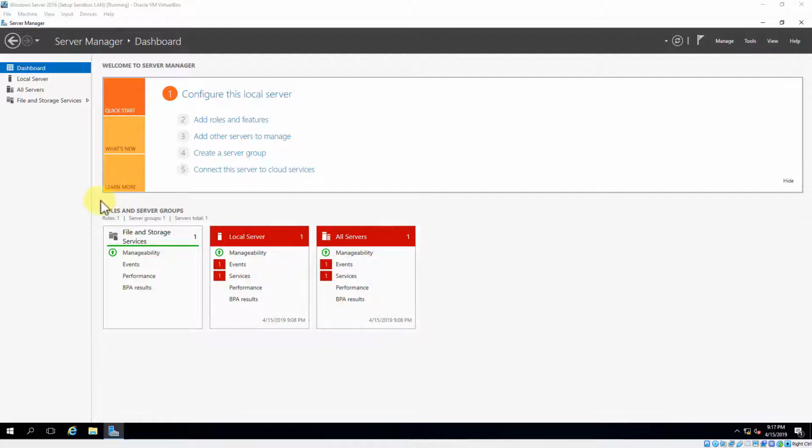Now, what you're going to notice down here is that we have our roles and server groups. You'll notice that there's one role, there's one server group, and there's a total of one server. You'll notice that our file and storage services is up and running. Anywhere where you see this green tells you that it is up and running. However, when you see this red, there's some sort of a flag or a notice for us to take a look at. Maybe the service isn't running, maybe something isn't completely configured, and when we install Windows Server 2016 by default, the local server is going to always show red.